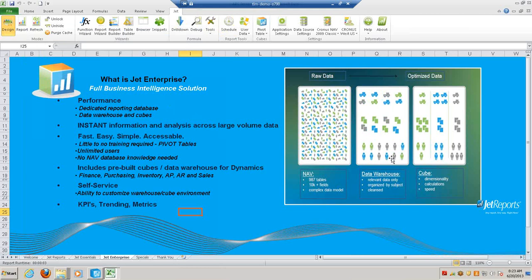From that data warehouse is the key to all BI, and that is the cube. The cube is where the users can go in and pull in any information. It dimensionalizes your data. Think about a cube as more like a reporting subject. So when Jet Enterprise is in place, this cube icon is active on the Jet Essentials add-in, still inside of Excel. So we're still going to leverage all Excel functionality here.